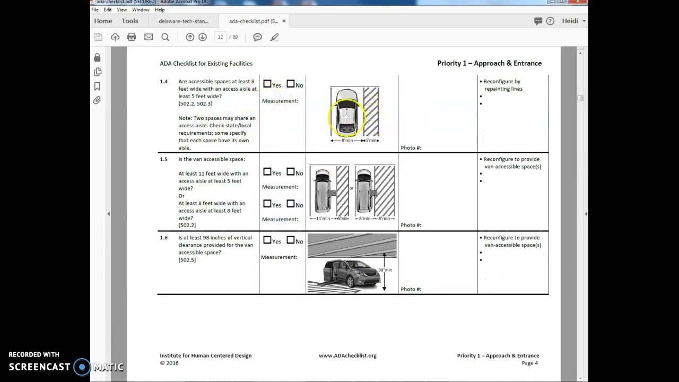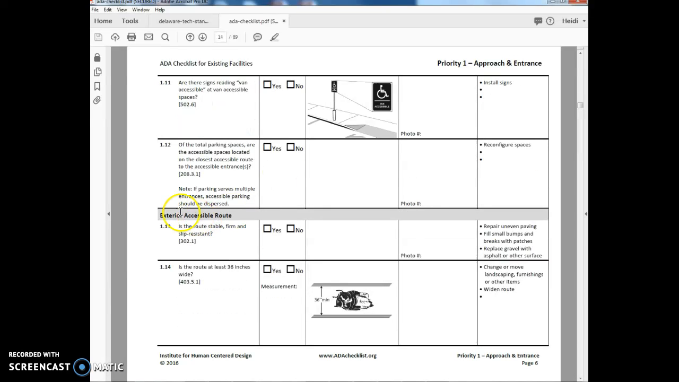Then you'll just keep going through these, and you can see these pictures really help you understand the question being asked over here. Some of them, like I said, I skipped over, so if that was the case, just go ahead and cross it off with a big X so we know that we skipped that one. Alright, so that's priority 1, approach and entrance. You're starting in the parking lot and then moving to the accessible route.